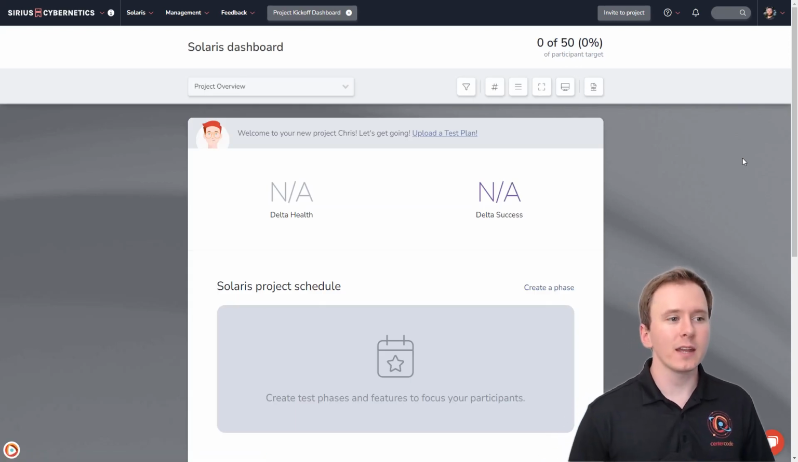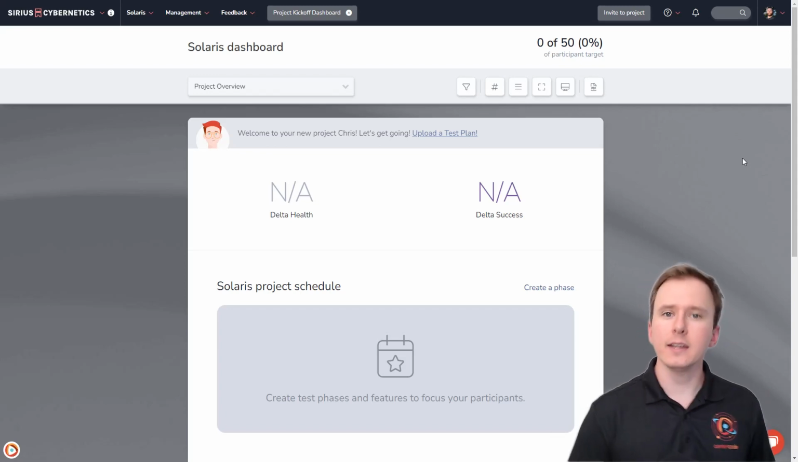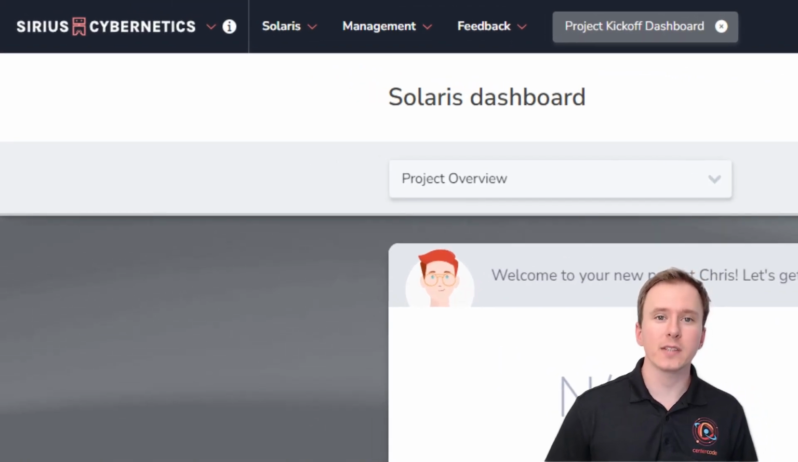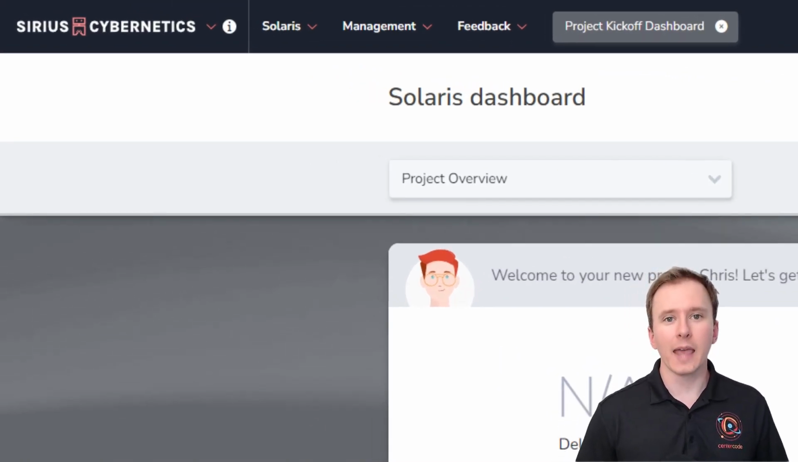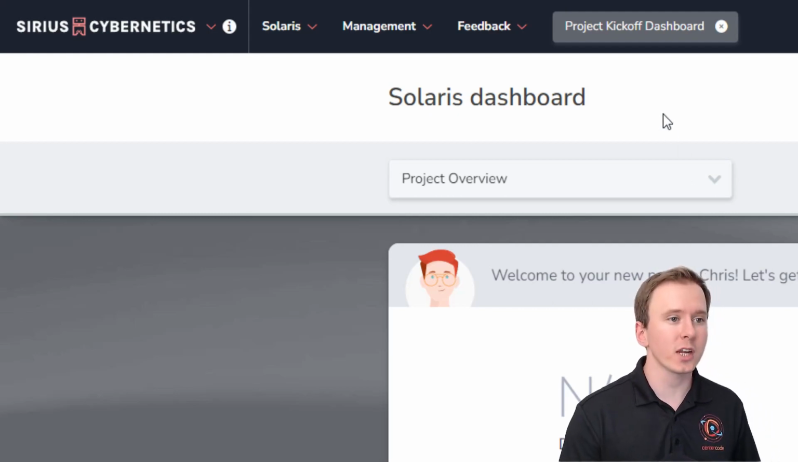Now you can see that we end up in a different dashboard here. This is called our project overview dashboard, and we cover all of our project dashboards in detail later on in the course. And I need to get to the project kickoff dashboard. Thankfully, we include a very helpful button up at the top of the menu bar. And this is persistent. You can click on this at any time and travel directly to the project kickoff dashboard.